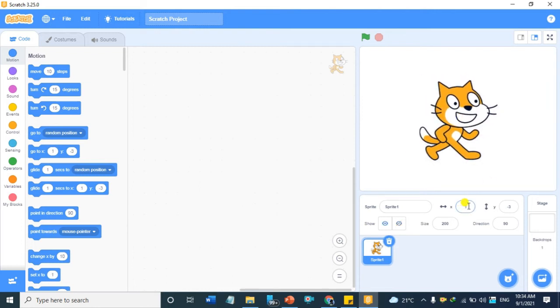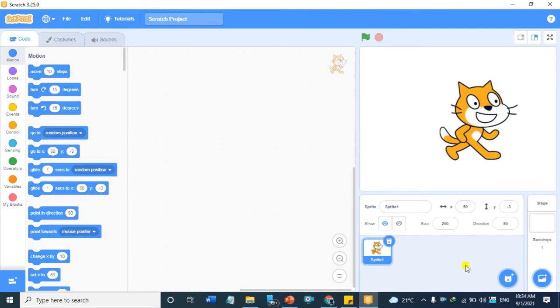But if we want to set the sprite position, we can also select the x. X means this direction, the horizontal line, and y is the vertical line. So if I want to shift this sprite from the bottom to the top, we just select the number. Like I select 50, so it moves 50. It shifted 50 toward the x direction.